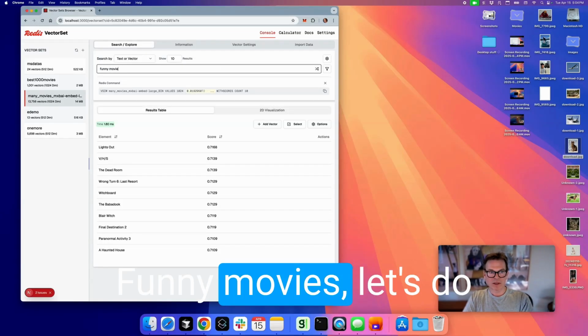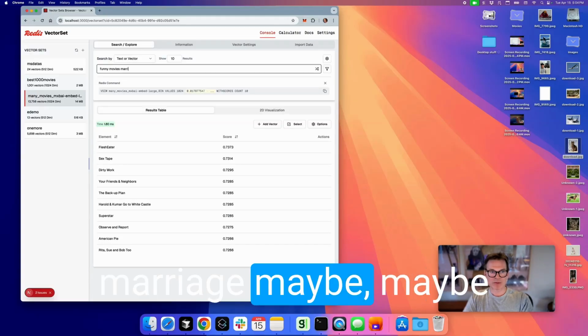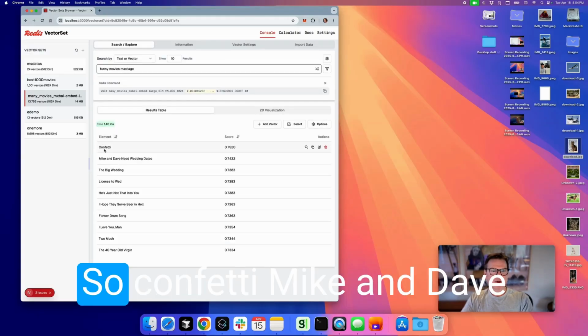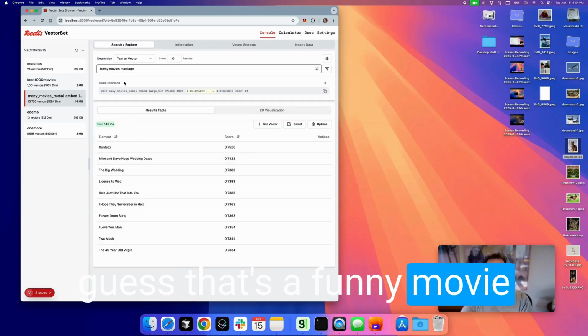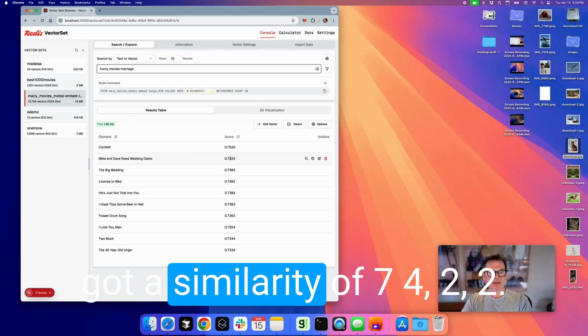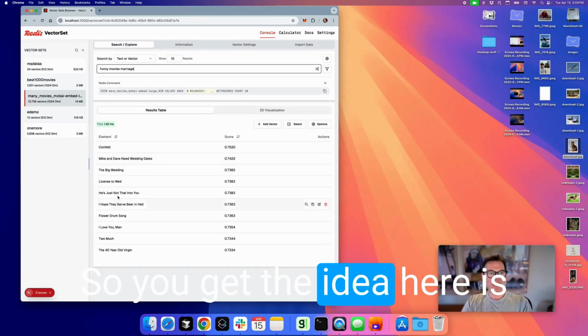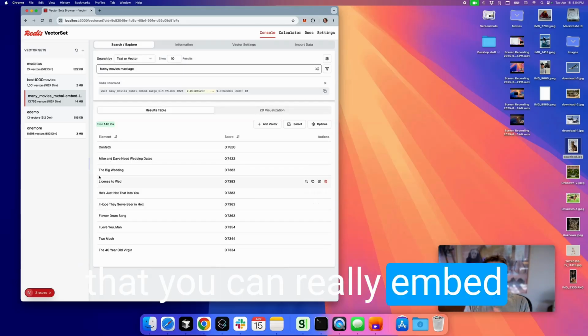And so we can search kind of interesting things here, and anything that essentially would be part of that synopsis. Funny movies. So let's do marriage, maybe that might come up. So Mike and Dave Need Wedding Dates. So I guess that's a funny movie about marriage. And it's got a similarity of 7422. So you get the idea here is that you can really embed a lot of that information.